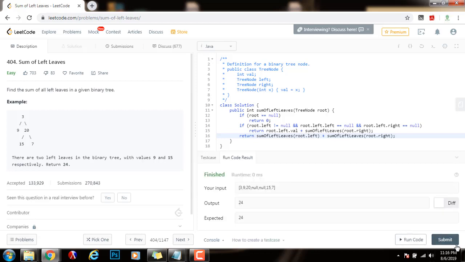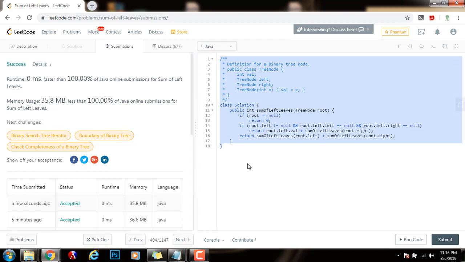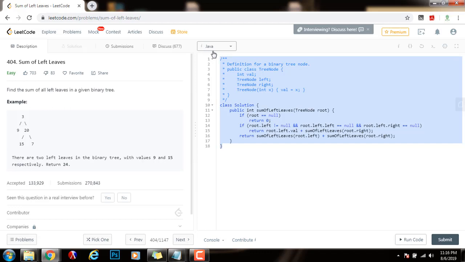Okay, I'm gonna submit my solution. This is working perfectly. So the time complexity of this solution is big O of n, where n is the number of nodes in the tree. The space complexity is big O of h, where h is the height of the tree, because that's the maximum depth of the function call stack.